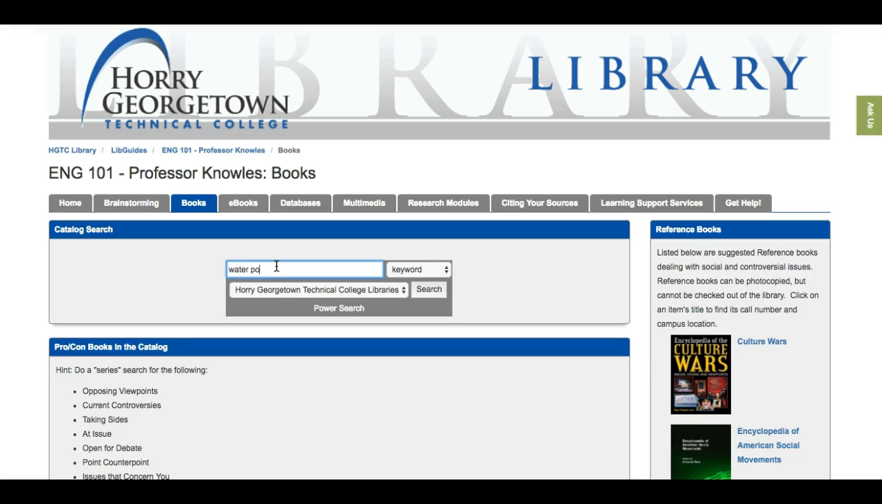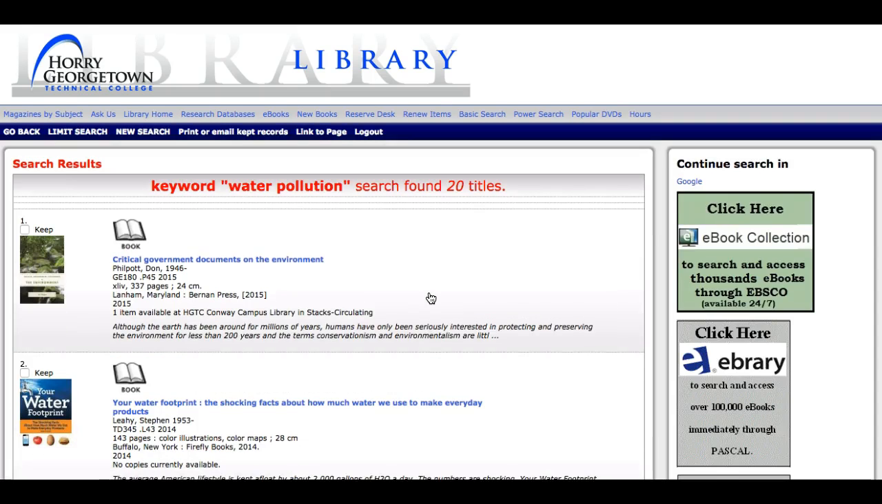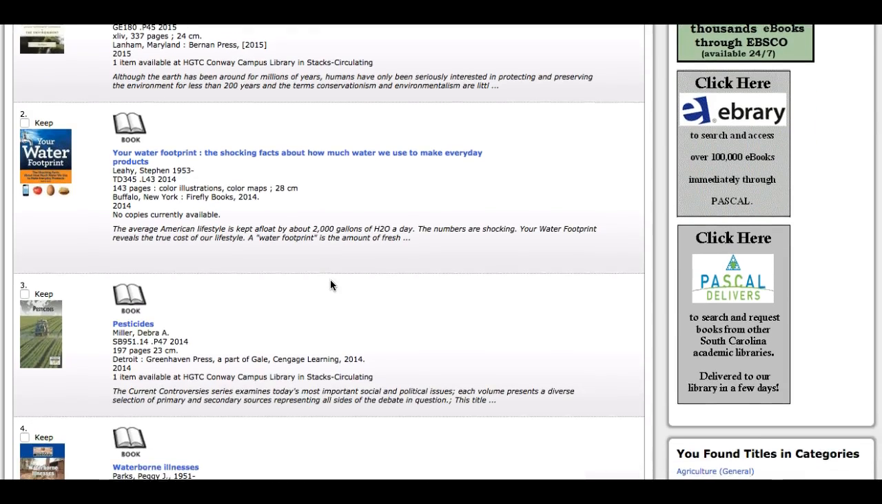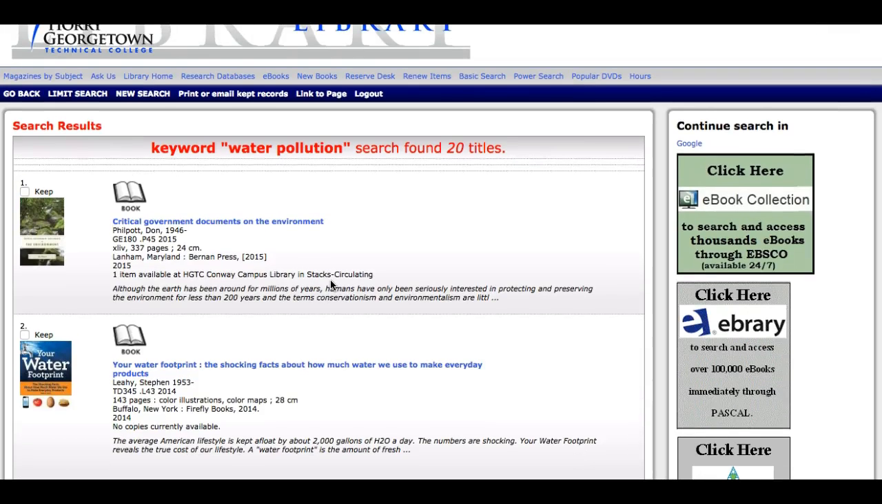So I'm going to go with water pollution as a topic. And again, you are going to be much more advanced in your use of keywords, but this is just a general example. You would want more than just water pollution when you're conducting your search, but this is sufficient for me to show you how to find a book. So I typed in water pollution under keyword, and then I'm going to click search. Now this takes me to the catalog results. This says Critical Government Documents on the Environment, Your Water Footprint: The Shocking Facts About How Much Water We Use to Make Everyday Products. So it has a list of books here that are available in our library locations.